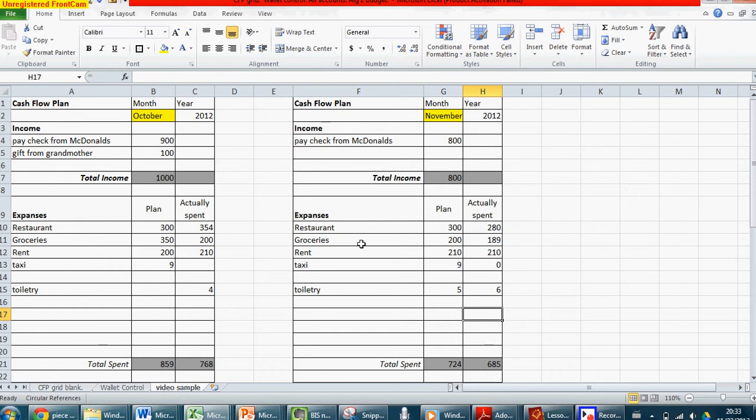And I ended up paying taxes. For example, let's pretend I was driving my car and I got a ticket or something like that, something unexpected. And it's very important that all these things line up.